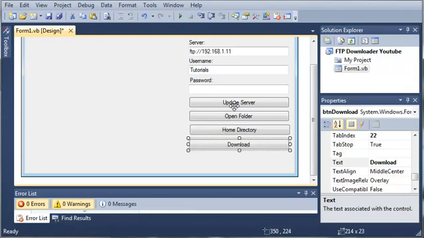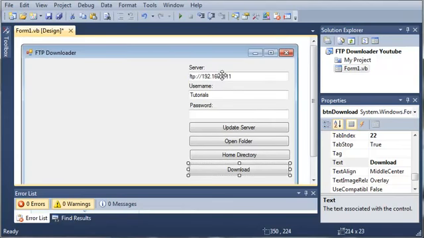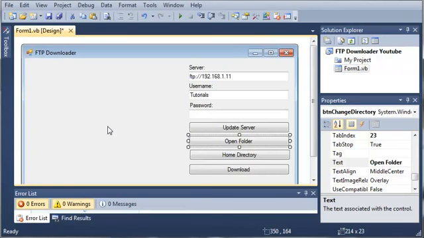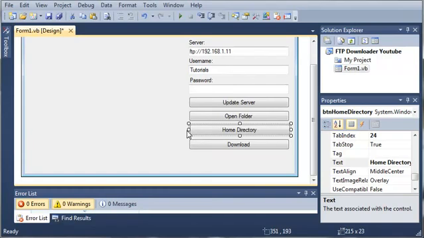So for update server, what this is going to do is it's going to let us change the values in these fields. Now you may be saying, well, you can change them anyway. Well, we're going to set it to where you cannot change the values of these fields while you're browsing through the server, and then you have to click update server to change the credentials. So we can open folders. So if there are folders on our server, we can open those. We can go back to the home directory and we can download a file.